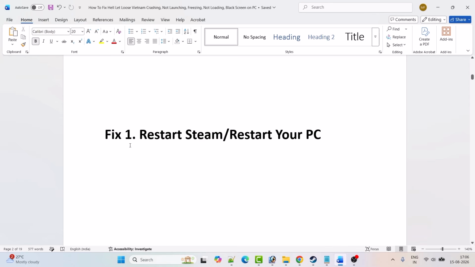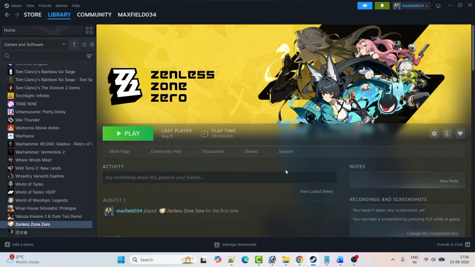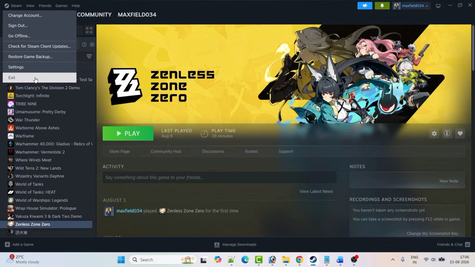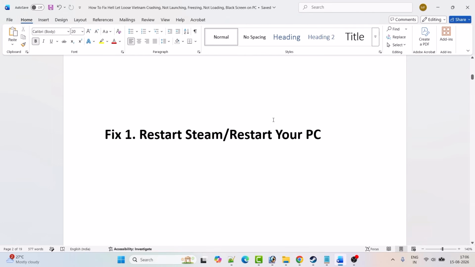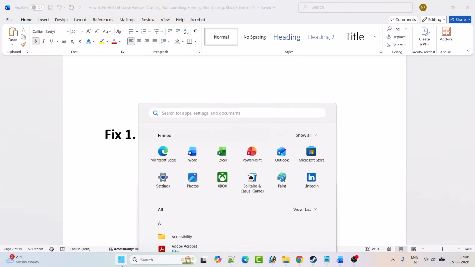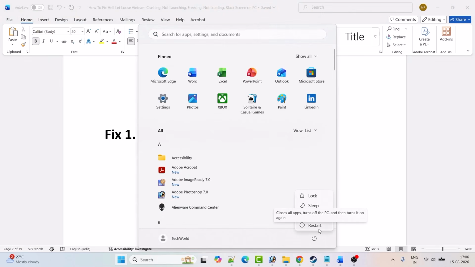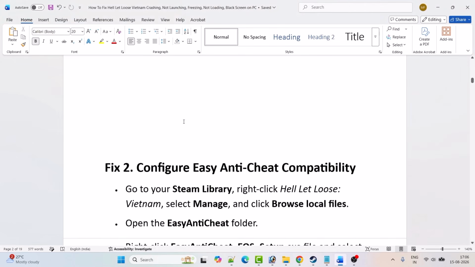So the first fix is to restart Steam and restart your PC. Click on the word Steam and then click on exit. This will exit Steam, then relaunch Steam, relaunch the game and check. If that doesn't work, then simply restart your PC, and once your PC restarts, go ahead, launch the game and check.